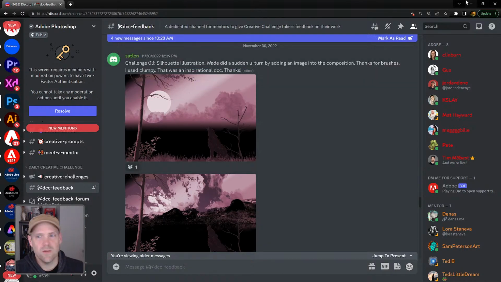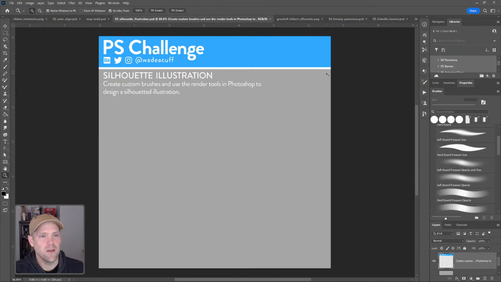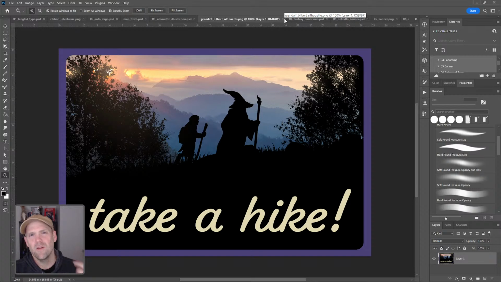Let's see. Okay, we're on to back to day 3. This was the silhouette illustration where I just showed you. I think the tree render function, and then we added a background. I originally made a stylized background for this, but then I wanted to just say, hey, you could add a photographic element. And we have our heroes here, Gandalf the Off-White, I think, and then Bilbo Baggins or something like that. But back to the Discord.